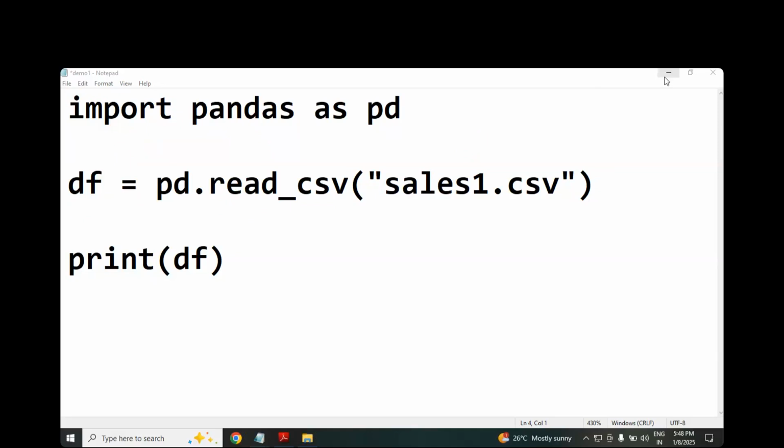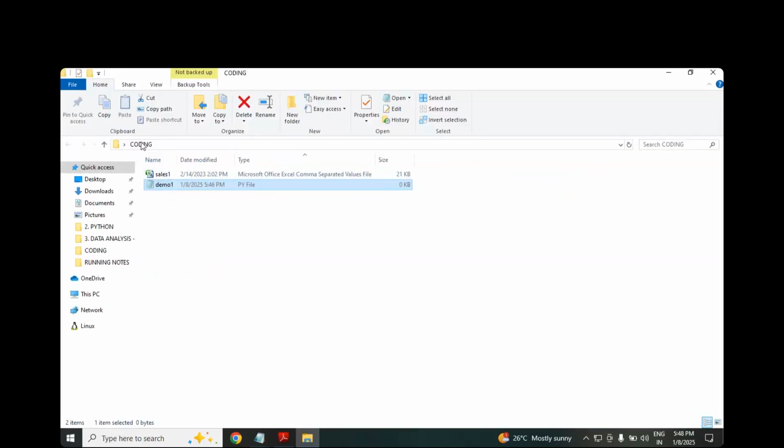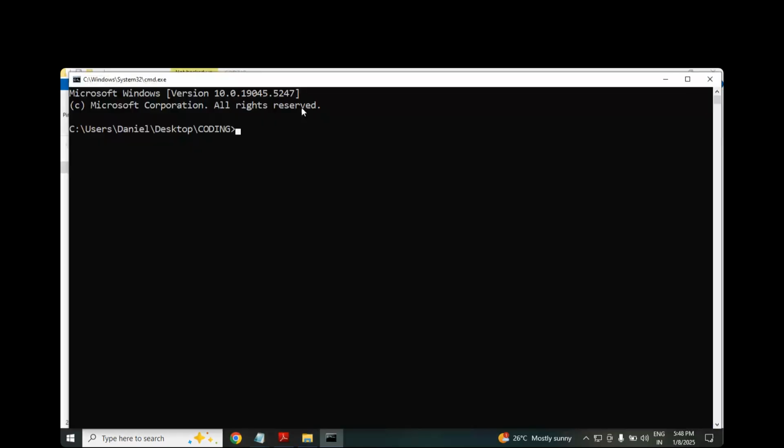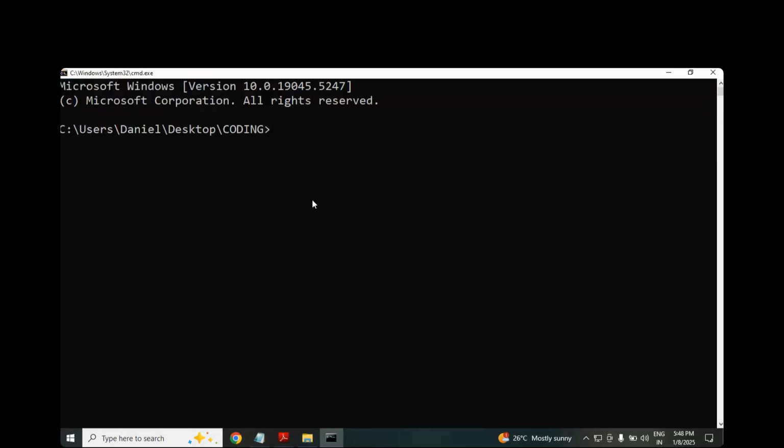Now, next point. Your program is available inside the coding folder, so in the same location you need to provide the file. Now let me just try to run this example. If the file is available in a different location, hold on, I will talk about that also.